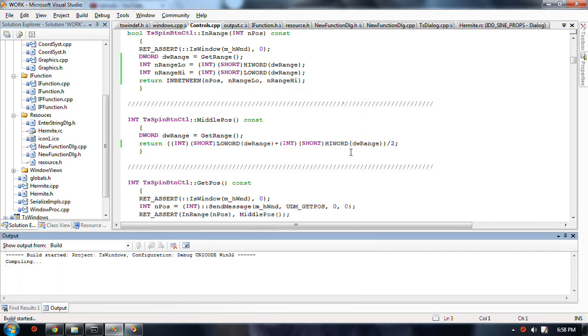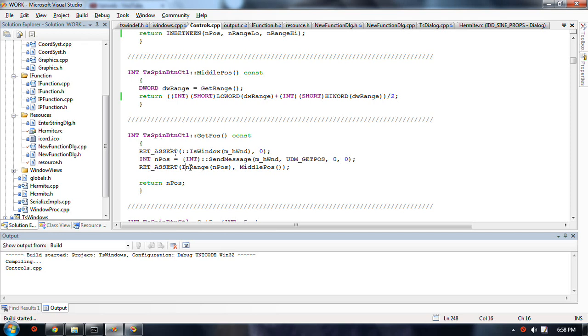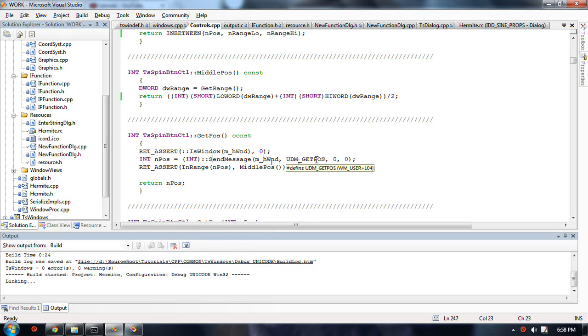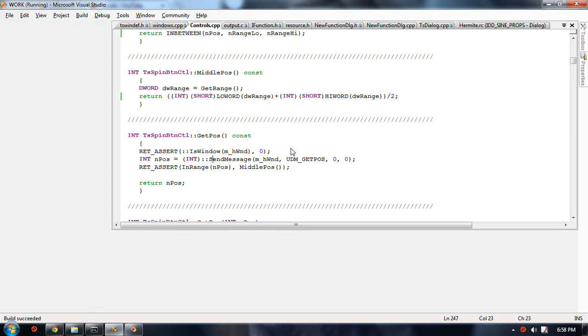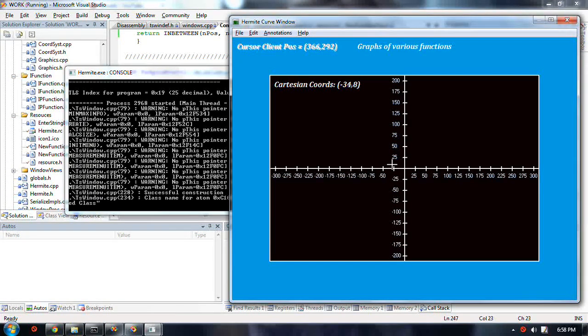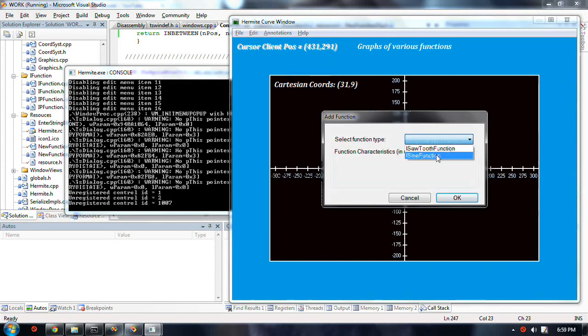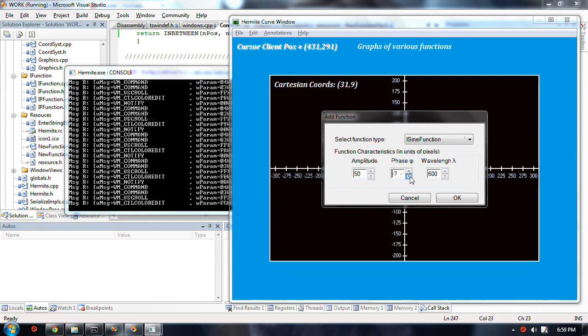Let's see if I get a problem now. Here's another one. Get pause is wrong. Okay. Is it wrong? Middle. What was asserting? Oh. Get pause. Well, that doesn't seem right. No, it could be. Well, it's not in range. We'll see. Phase was, what was it, minus something, minus 40, minus 50. This should be fine.